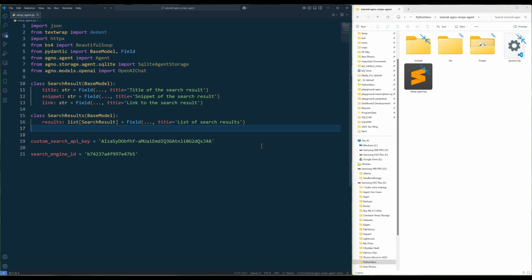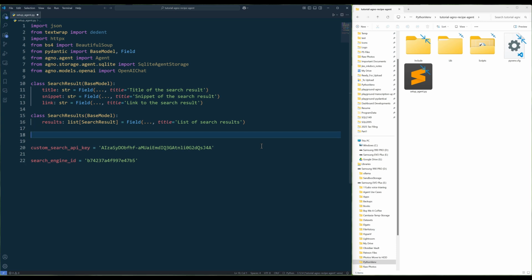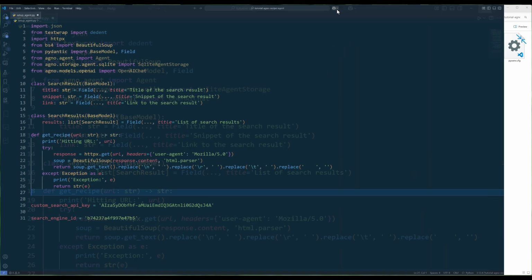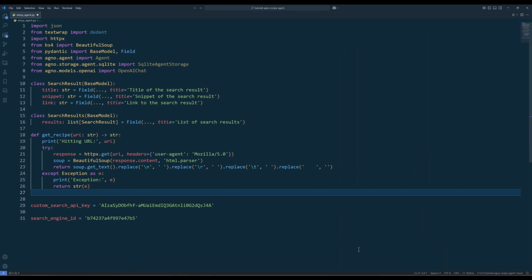To extract the recipe instructions from a web page, create a function called getRecipe that takes a URL as input and returns the extracted text from the page. When this function is called, it sends an HTTP GET request to the specified URL. If the request is successful, the function parses the HTML content using Beautiful Soup and extracts the text. The extracted text is then cleaned by removing unnecessary line breaks, tab characters, and excessive spaces to improve readability and reduce input token usage.